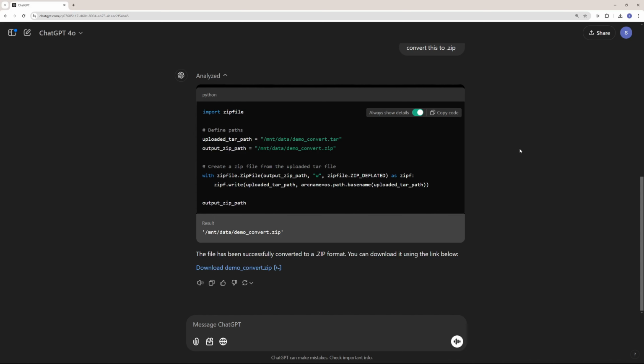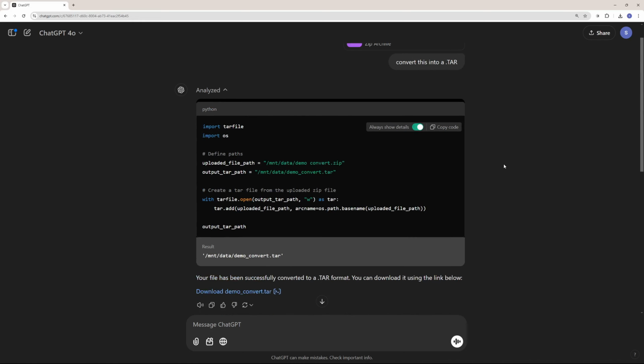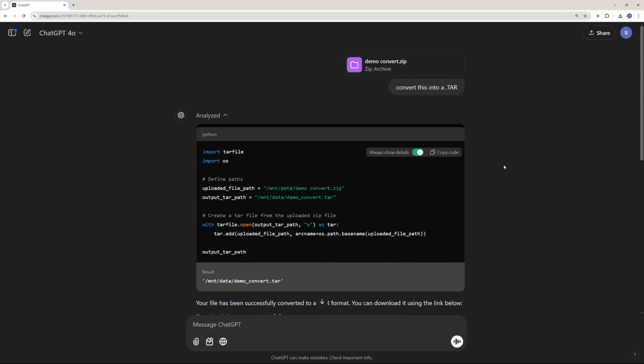And as I mentioned at the start of the video, ChatGPT is a universal file converter. You can pretty much convert anything to whatever you want it to be.